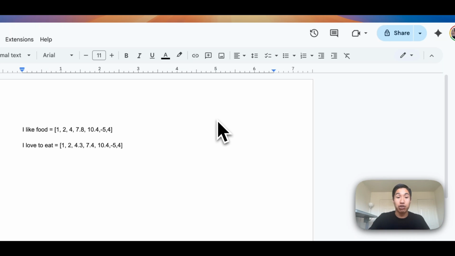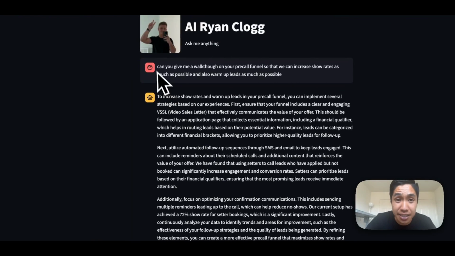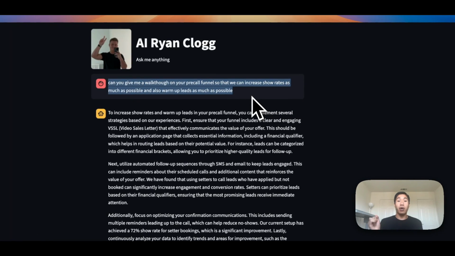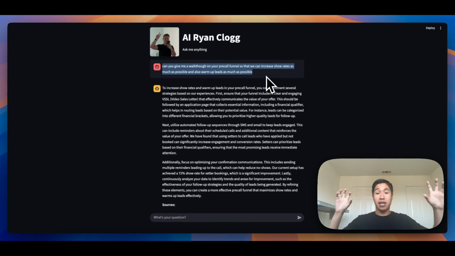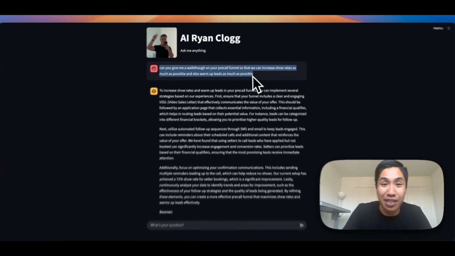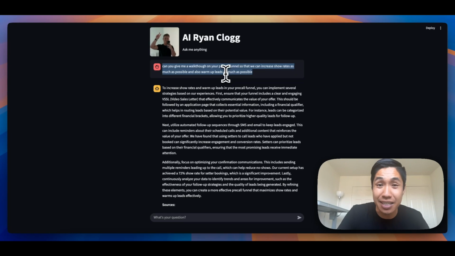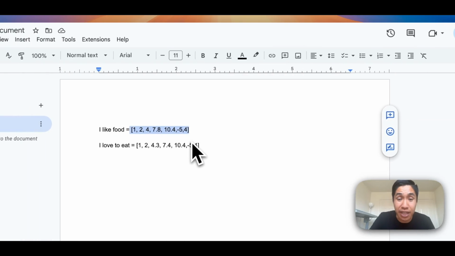So when building a chatbot, a user asks a question, right? Let's go back to the actual chatbot. I asked, can you give me a walkthrough on your pre-call funnel so that we can increase show rates as much as possible and also warm up leads? We have all these transcripts and we broke them up into chunks. How do we know which chunk, or which video, to give to best answer the question? So what we do is turn this user query, my question right here, into this list of numbers, the same kind of embedding.